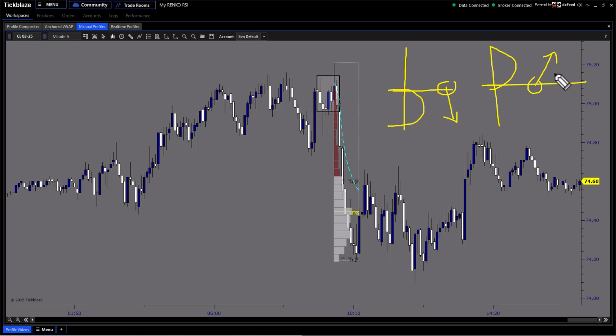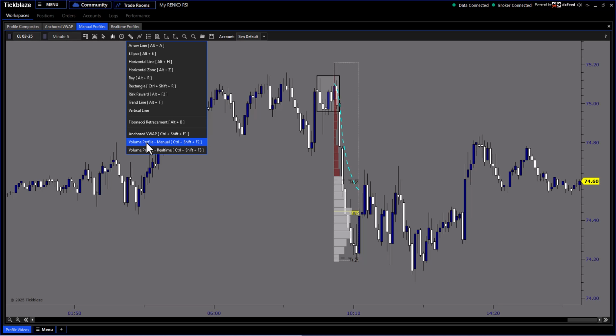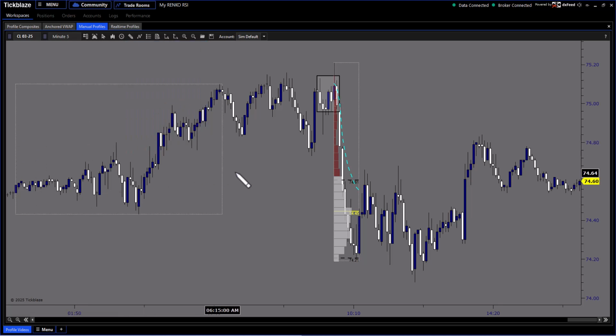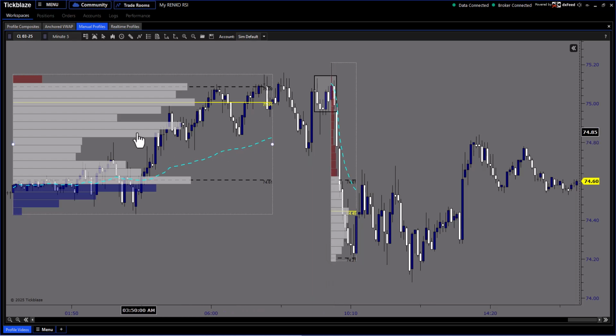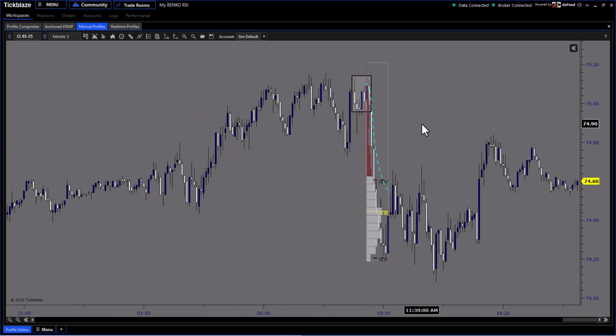And if you have any questions, let us know. We'll be more than happy to point you in the right direction. Remember, make sure that you use the draw tools for your manual profiles. Go in and set all the colors up so that all of your details are the way you want it, and it becomes a very customizable and fun way for trading.